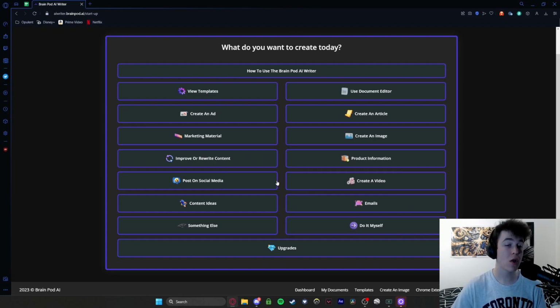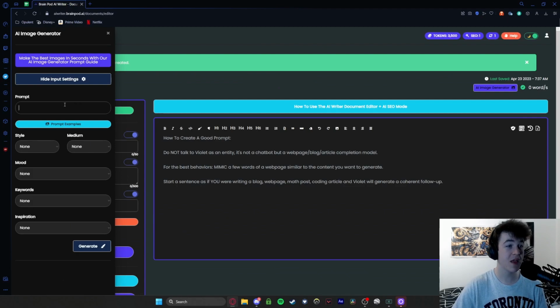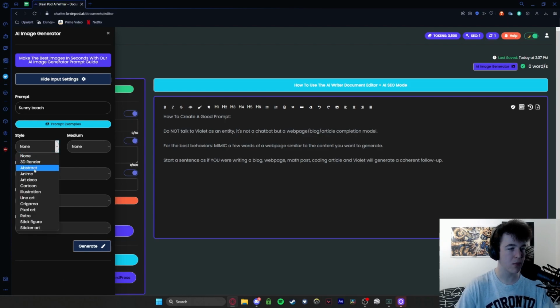Now what we're going to go ahead and do is create an image, and we're going to be using the image generator first. And then what we'll do is on the left here we have our prompt. We can have the style, the mood, and the keywords, and then it will create that for us. So the prompt we'll put as a sunny beach. We'll just put sunny beach, and the style we'll put as let's say retro.